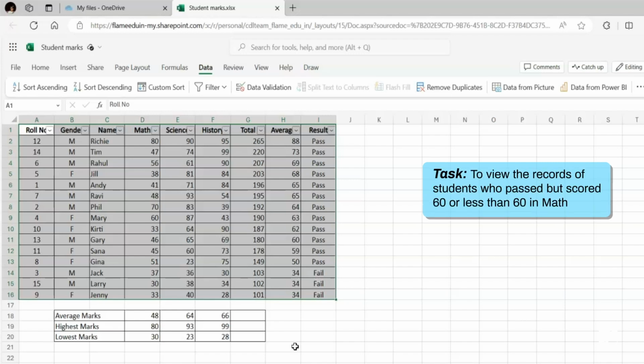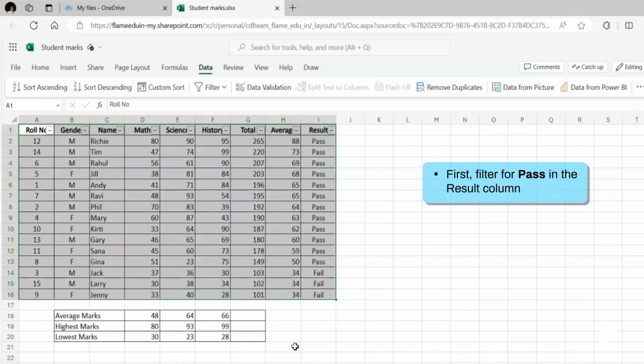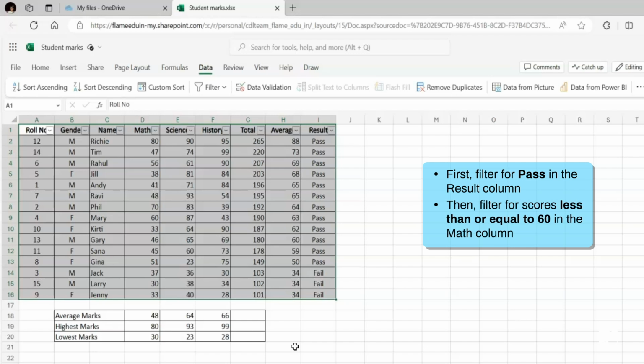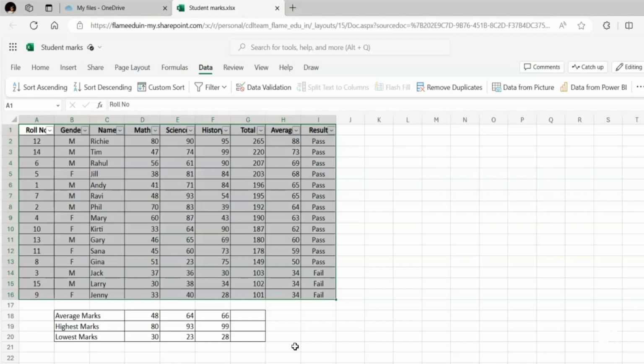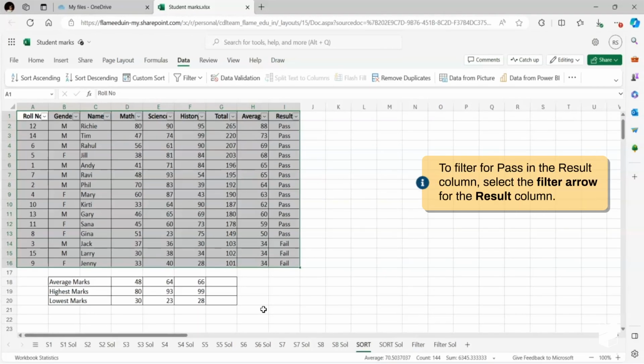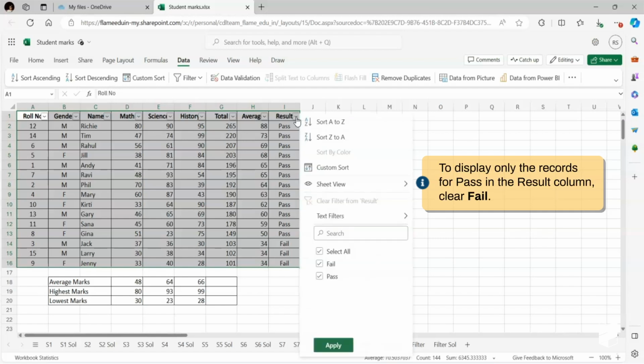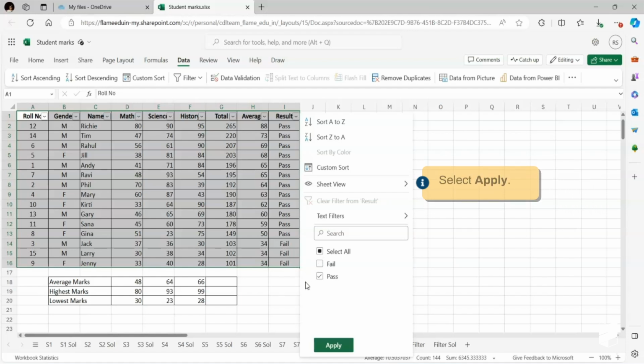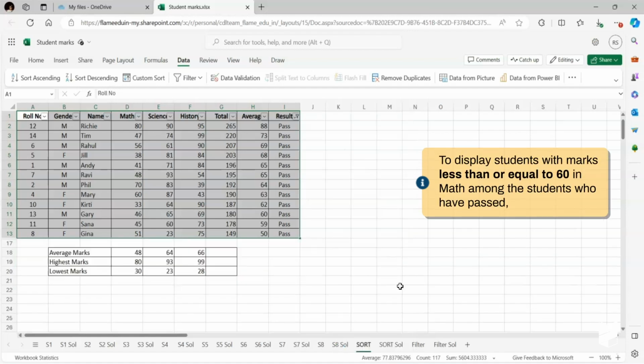Suppose you want to view the records of students who passed but scored 60 or less than 60 in maths. You first need to filter for pass in the result column and then apply a second filter in the maths column for scores less than or equal to 60. To filter for pass in the result column, select the filter arrow for the result column. To display only the records for pass in the result column, clear Fail. Select Apply.